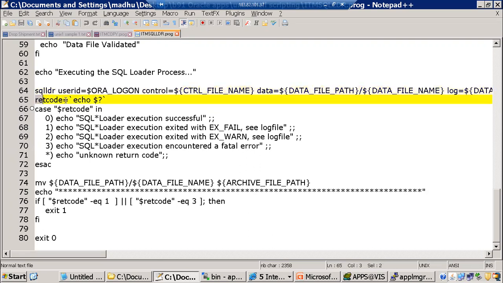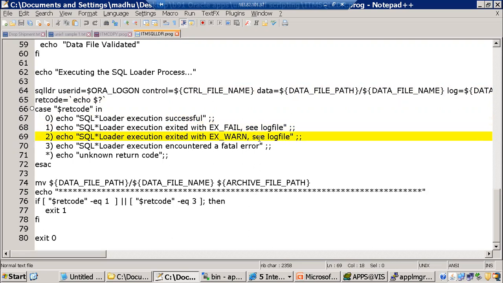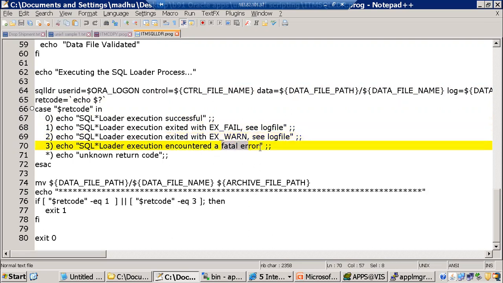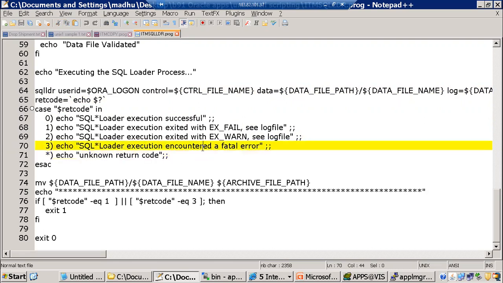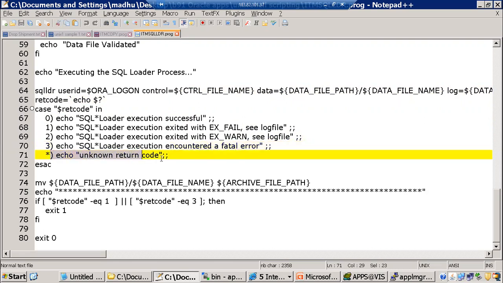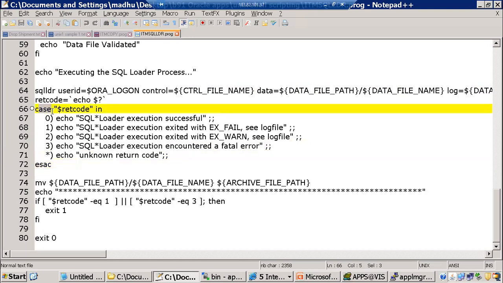So if the return code value we get is 0, then that's successful. 1 is success with... 2 is like warning, and 3 is for fatal error. So unknown error, we are not able to track. And star means it is an unknown return code. Fatal error you will get, but here unknown means it will straight away print as an unknown return code. And case we started here, and then to end it we can use esac.